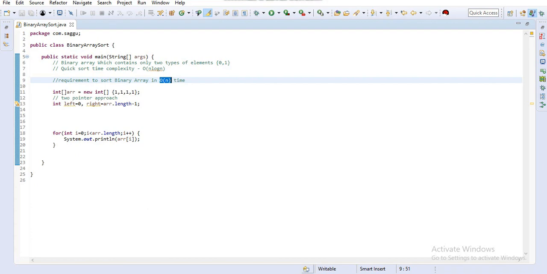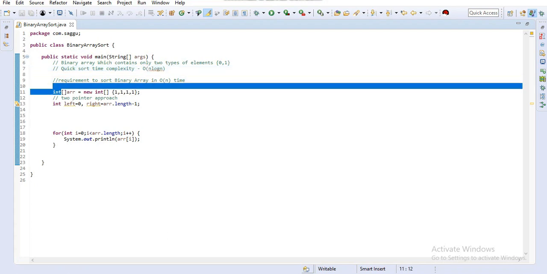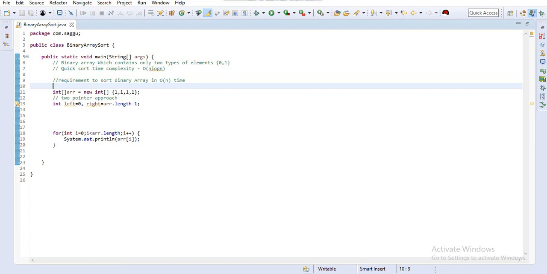We have different sorting algorithms, like quick sort, which gives us a time complexity of big O of n log n. But here in this problem, we have to sort this binary array in linear time.